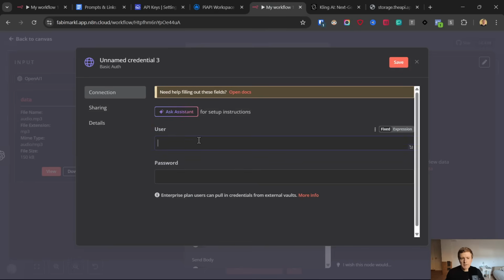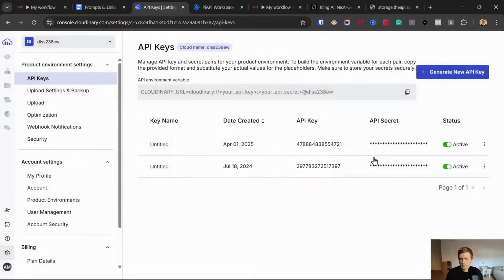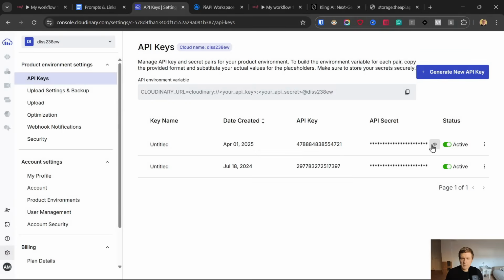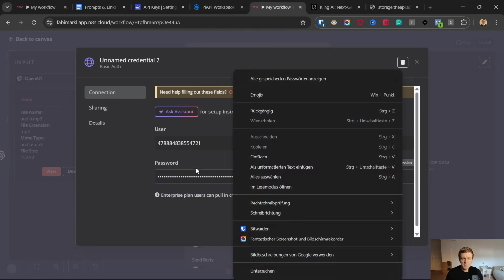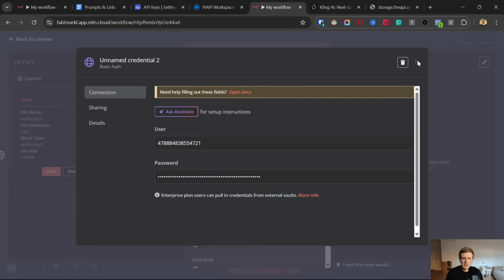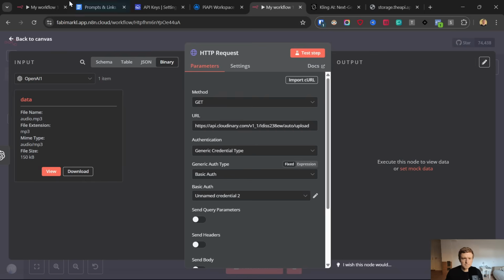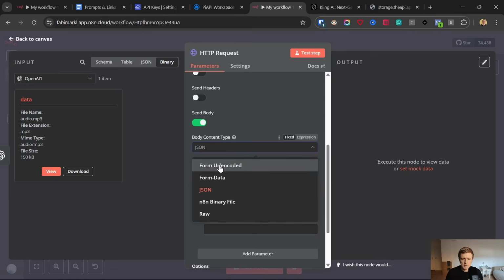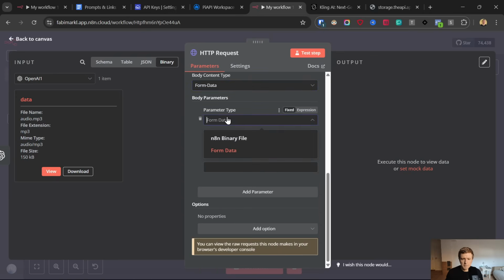And here the API key goes in user. Then I need the API secret. Now to get this, I also need to enter my confirmation code I received via email. And then I can copy that and I pasted it in here. And then I click on save. And then it will show up here and it's selected. And here I need to go to send body. Content type is form data. The parameter type is binary file. The name is file. And the input data field, that's this here, is just data.